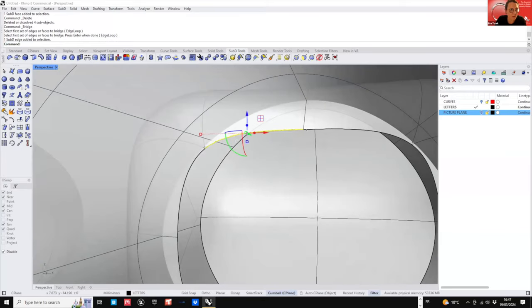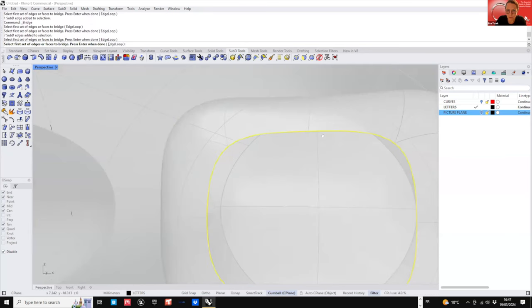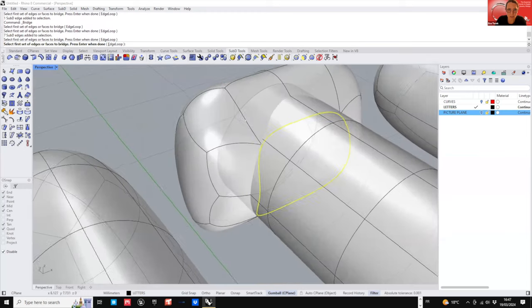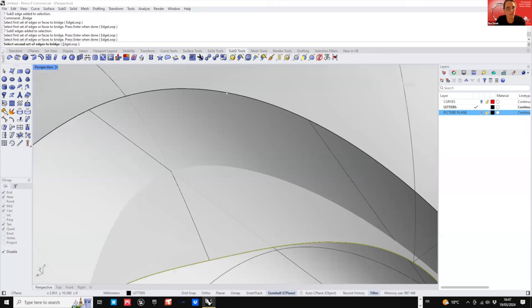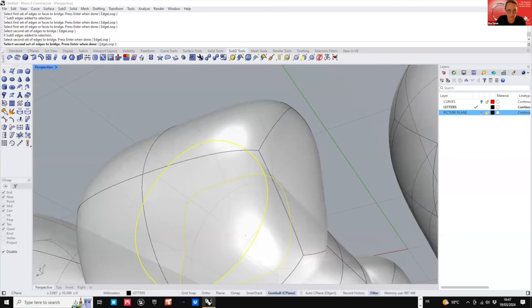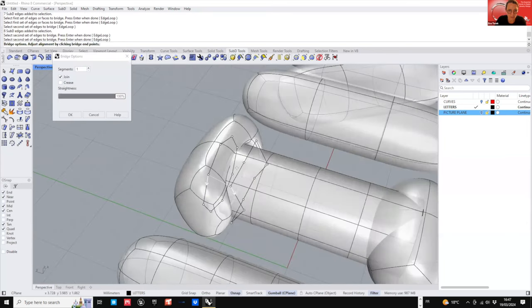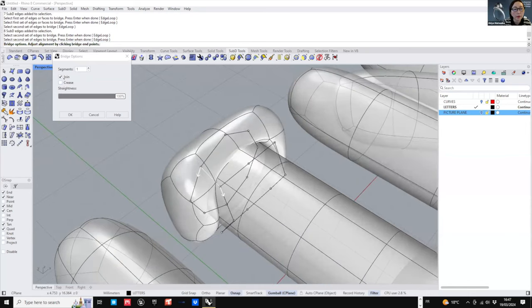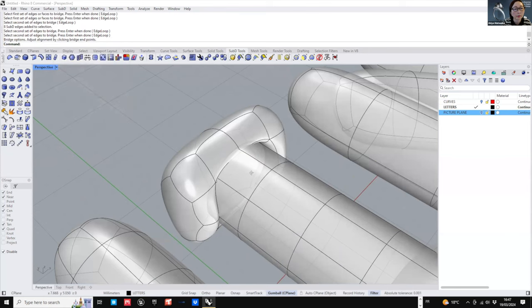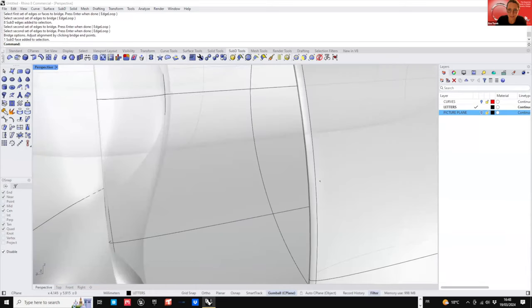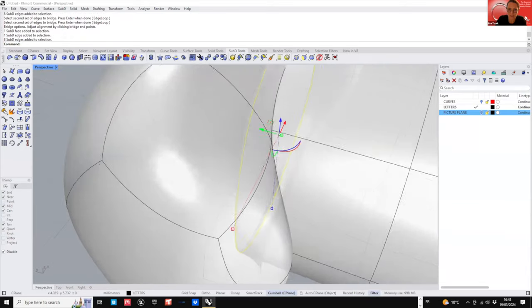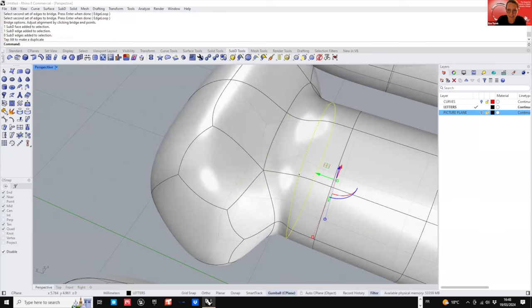So select first edges to bridge. Okay, enter and select. Here you go. And now I just need to... Yeah, it bridged, right? It bridged it perfectly.